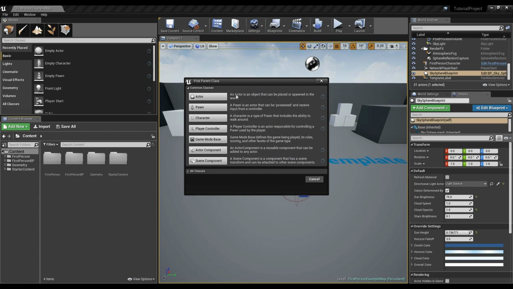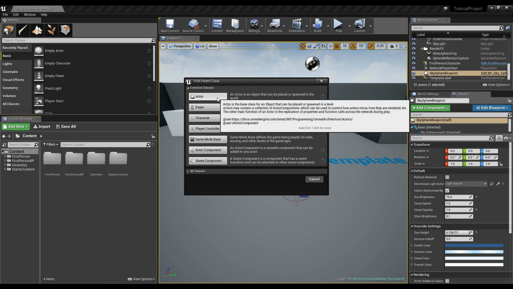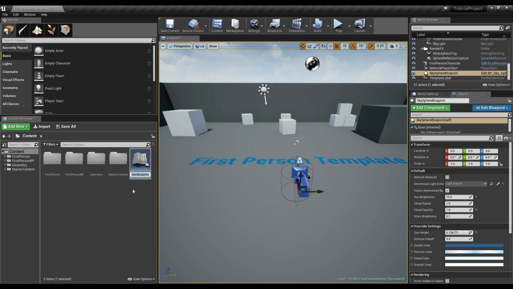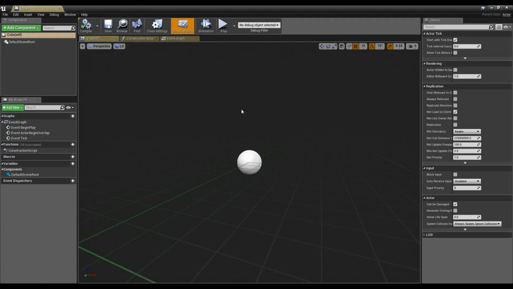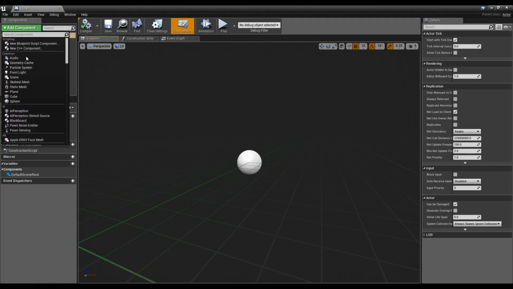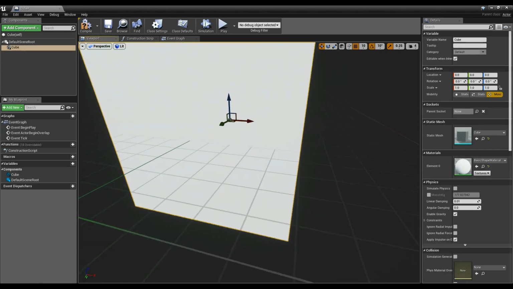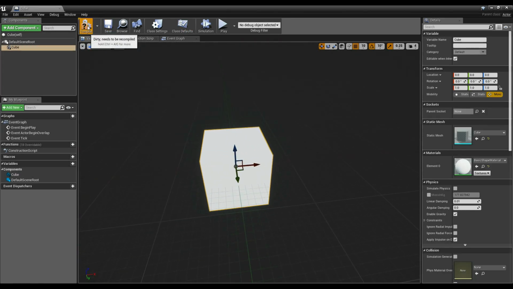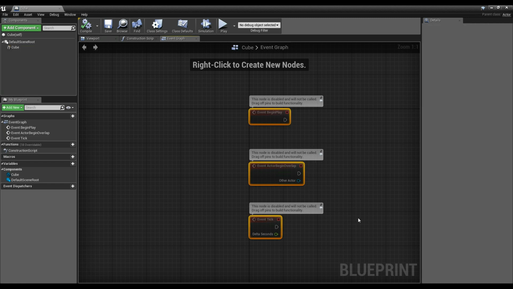Now as you can see, an actor is just something that exists inside of the world. It's something that can be placed or spawned in the world. It's basically the most common type of blueprint that you will use, or type of actor that you will use, is just the base actor class. And here let's just call it cube. So if we open up our blueprint now, what we can do in the top left is that we can add a cube to it. So now we have our cube and we have our blueprint, and now with the blueprint we have some code.